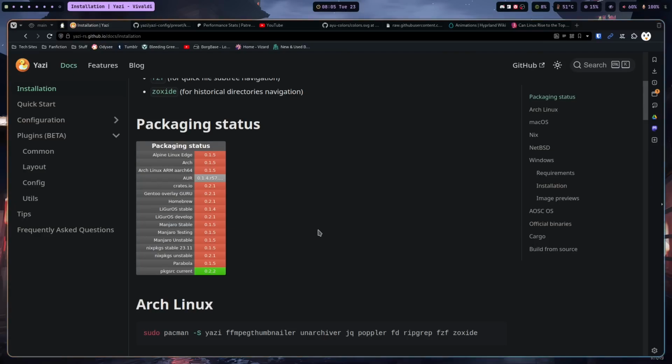Also, as you can see here, even if it is in your repositories, chances are it's going to be somewhat behind. So if you do end up having to build it from source, you can do so from Cargo, either downloading the Git repository or getting it from crates. And it's fairly easy. I think it's just like 2 lines, so it's not hard to build, but just know going in that you'll probably have to build it from source because it's not in a lot of repositories.